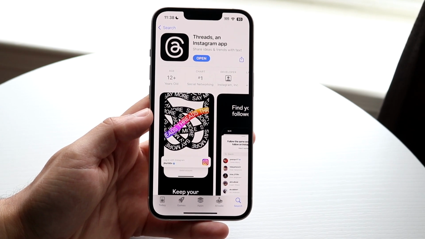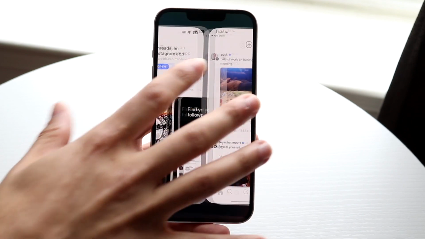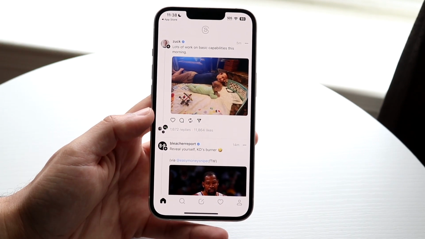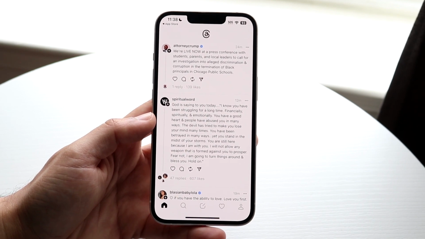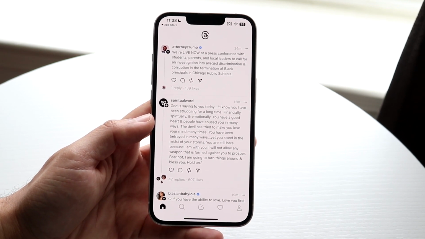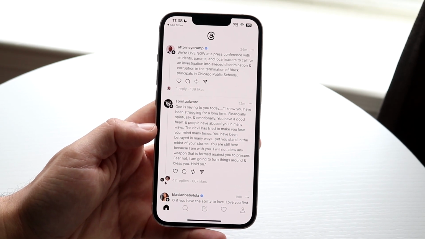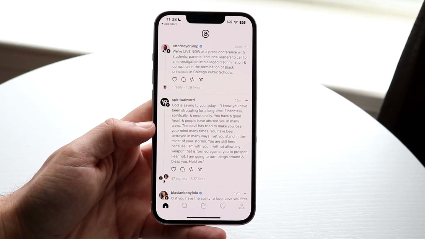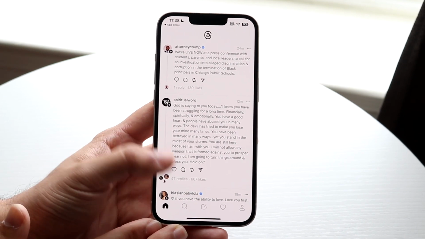So, first of all, what you want to do is install this app. And if you already have Instagram installed on your phone, using Threads is going to be more or less the exact same thing. It's going to be almost the same process as using something like Twitter, but a little bit different. So once you install Threads, you'll come into this specific page. It's going to go you through an initial setup, but after that, this is what your Threads application looks like.